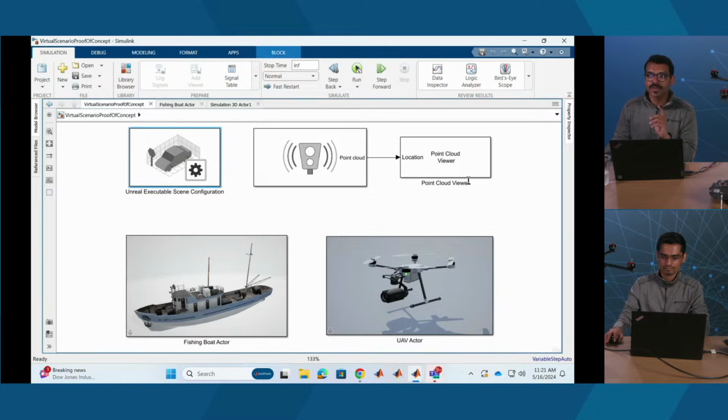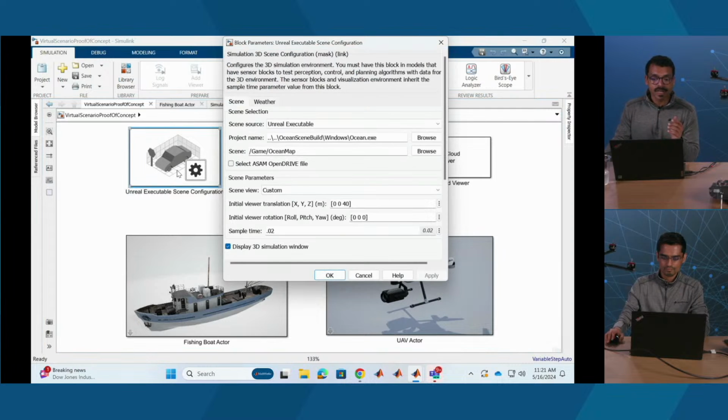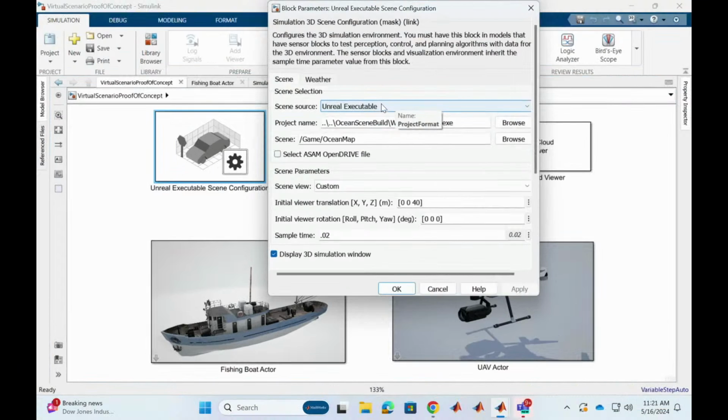So let's talk about the different blocks here. You can see that there's a scene configuration block. This one actually lets you decide if you first want to work with an Unreal executable. This is important because you don't actually need to install Unreal. You don't need the engine. You can actually have someone who built this just give you the scene as an executable. That's actually what I'm going to do today.